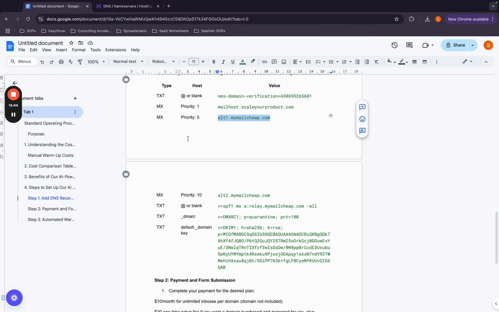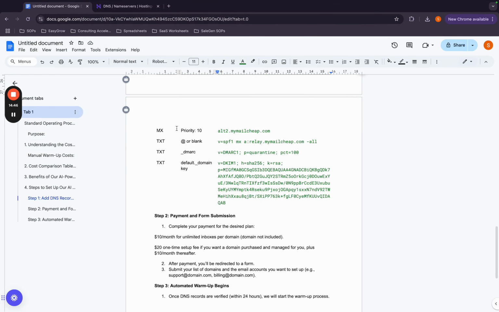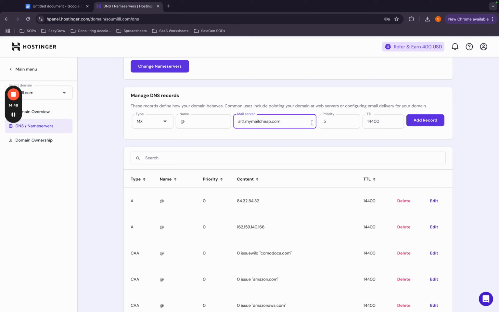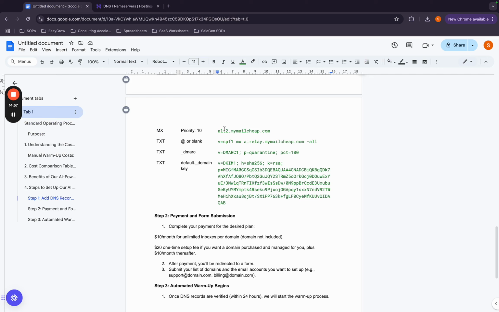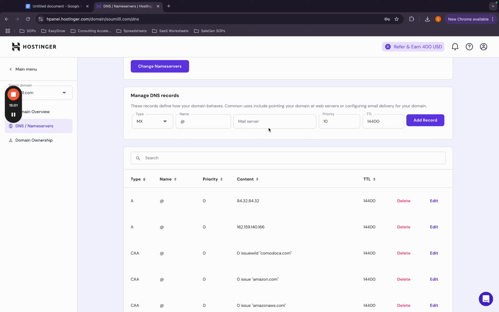Once again, we repeat the same process for this as well. The priority in this case is going to be 10. Let's say this is what it looks like by default. We come down, select MX, the priority is 10, and we simply copy this and paste it over here, and boom, add record.